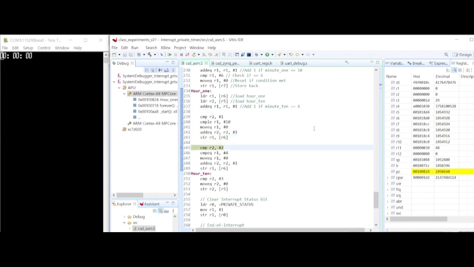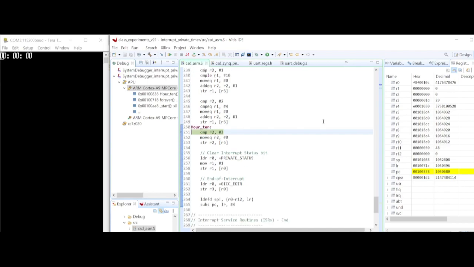If the 10th digit of hour is equal to 2, we want to compare it to 4 because it can only go up to 23. If it's 4, we want to reset back to 0, increment the 10 digit of hour, and store it back again. Now the 10 digit of hour can only go up to 2, so we compare it to 3. And if it's equal to 3, we reset back to 0 and we store that back again.